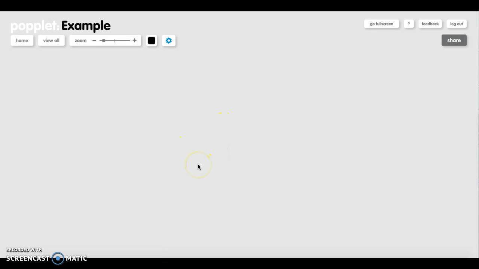Popplet's really great for an instructional use. You can obviously use it to create mind maps for users who may be writing an essay or composing a document, or just want to use it to plan out some ideas for a project that you might be having them do on a separate website or in a separate medium.